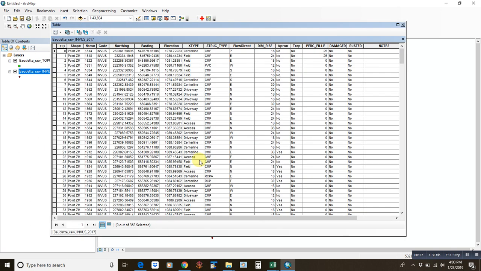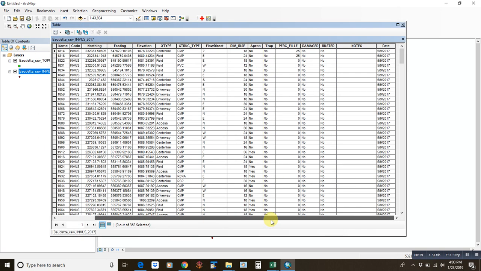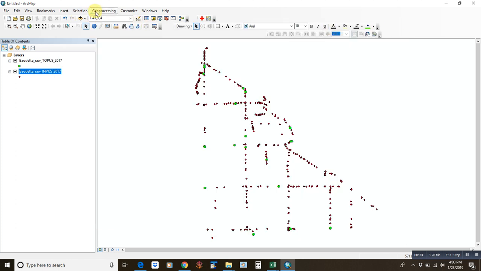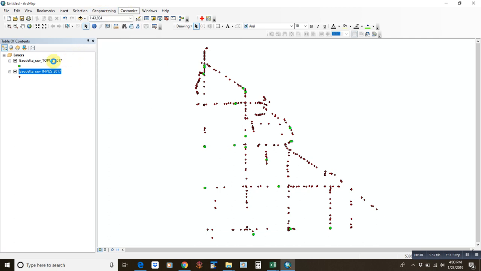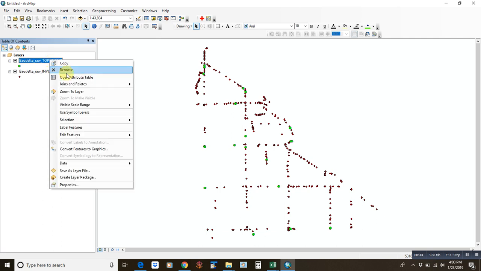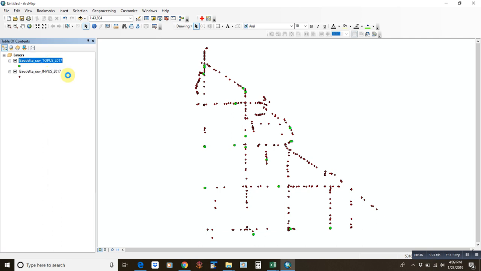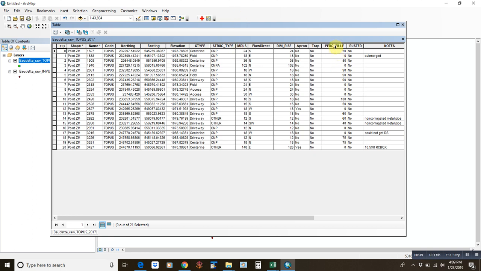overlapping. There's a couple different ways that we can merge these files. The easiest would be under geoprocessing and then go to merge. The problem is I tried that before and we have attributes that have different lengths in these fields. So for example, rusted in one file has a character limit of 2 and in another one it's a character limit of 3. So that presents a problem.